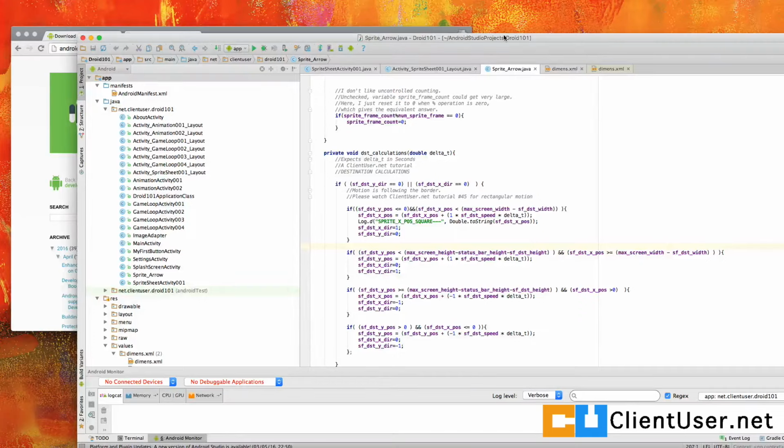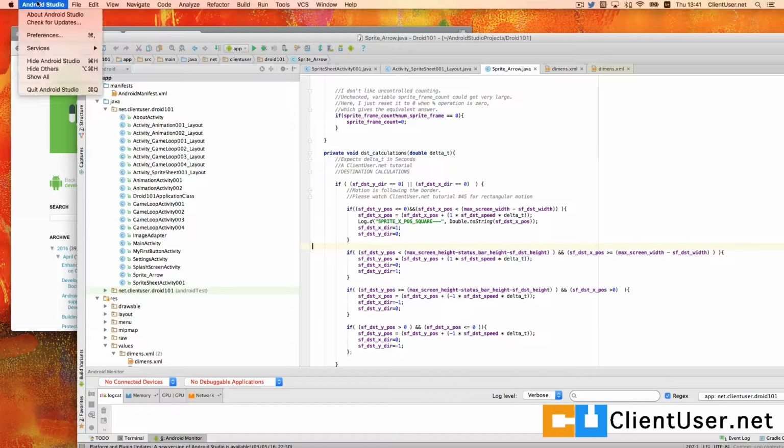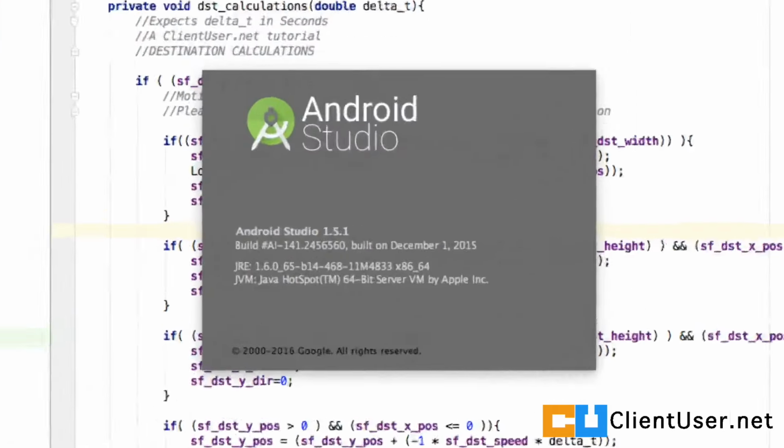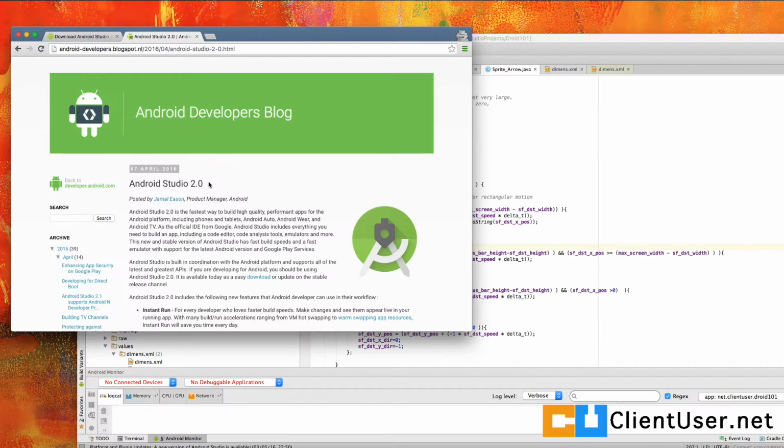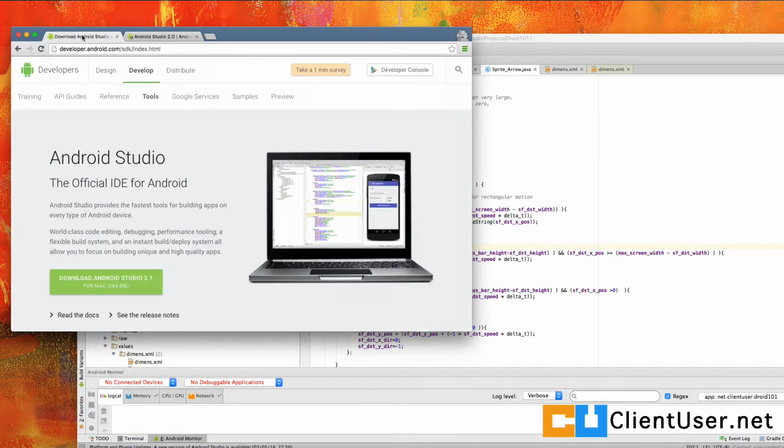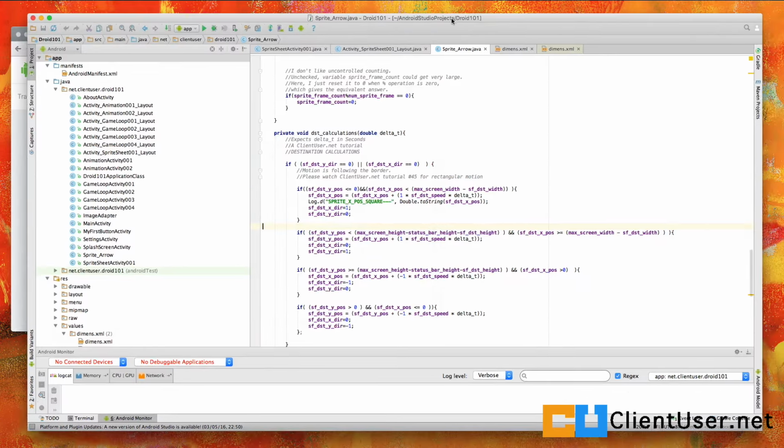We're using Android Studio to develop our Android application. And if we look at Android Studio, About Android Studio, I'm running Android Studio version 1.5.1. And there's been a new release, Android Studio 2, and you can download it from the Android website. But since we're in the middle of a project, you might be a bit reluctant to upgrade, but I'm going to show you how to, and you shouldn't be worried.